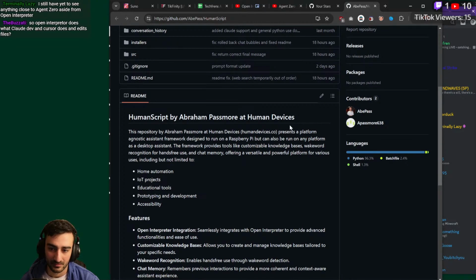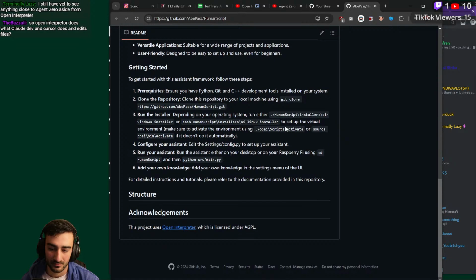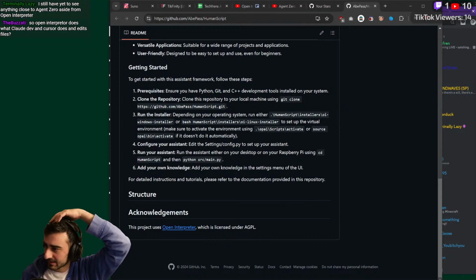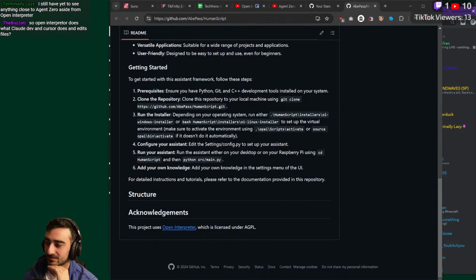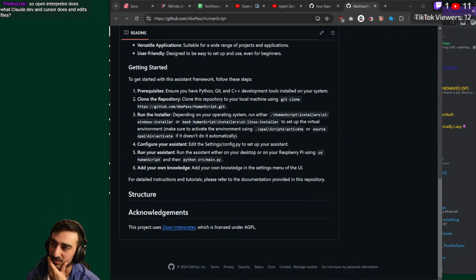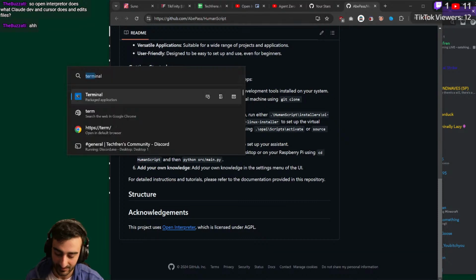So Open Interpreter does what Claude Dev and Cursor does and edits files? It can edit files, but I think that's kind of a weakness. It has its efficiency in editing code. Open Interpreter is better at executing scripts for one-time use, I'd say, just default out of the box. And it's really good at incorporating local models or other models, and running commands and stuff.